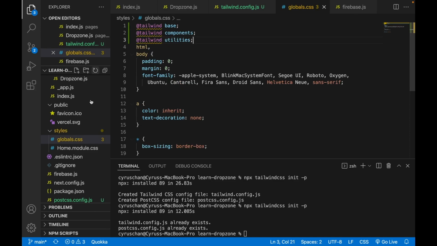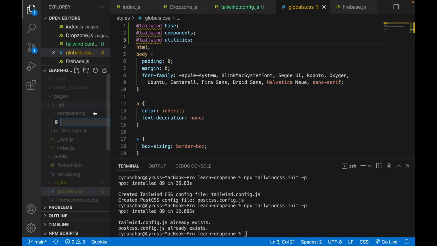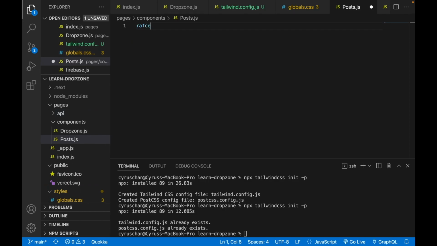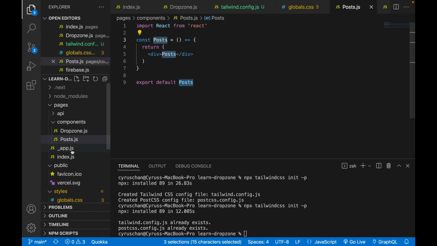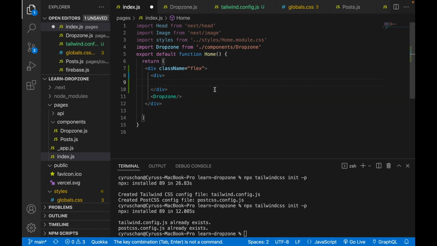So now we are going to create a component, and this is for displaying the post. So we create a new file, post.js, and then we type rafce, and then we go back to the index, and we go to here, and then we have to use the tailwind.css, and now we type the class name is equal to flex, and because we want to use the flex box, and then we type another div, and this is used to wrap the drop zone, and then we create another div for wrapping the post.